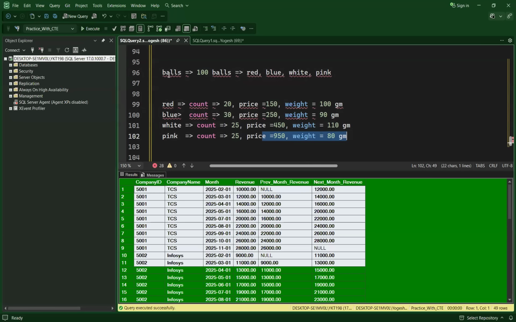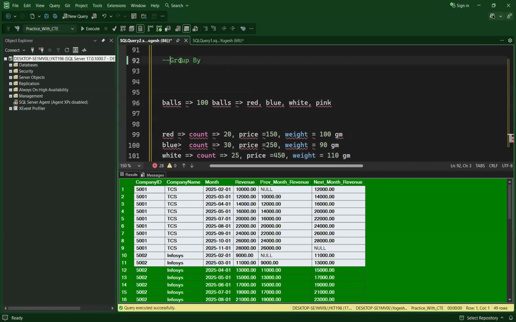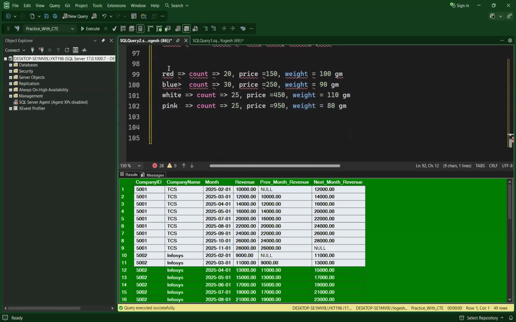So your group by will help you to analyze the data after grouping. Grouping means it will create the groups by the ball color. Then you will be getting the count of each group, the price of each group, and the weight of each group. So easily you can analyze the data.